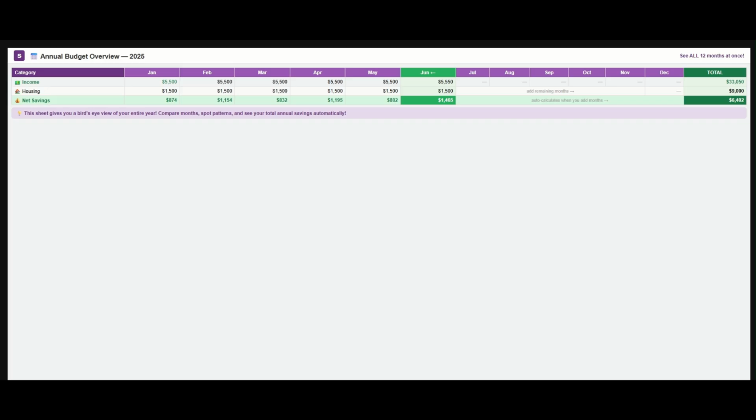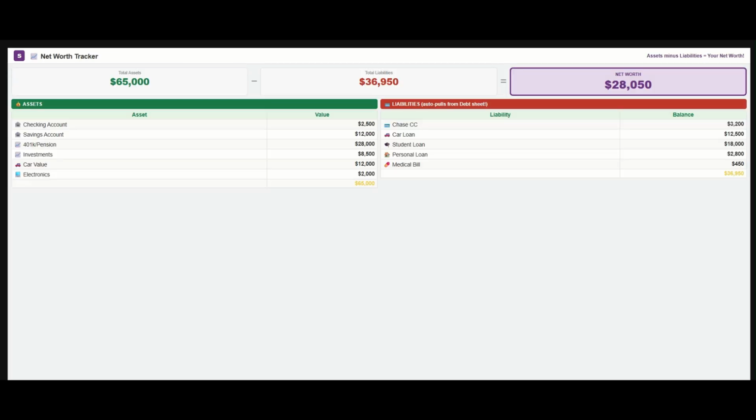Sheet 8 is your net worth tracker, and this is the most powerful sheet in the entire planner. It's simple: total assets minus total liabilities equals your net worth. List everything you own: bank accounts, investments, pension, car value, electronics. Your liabilities automatically pull from your debt sheet so you never have to enter them twice. Your net worth number updates automatically. The goal is simple: make this number grow every single month. Even if it's negative right now, that's okay. Tracking it is the first step to changing it.